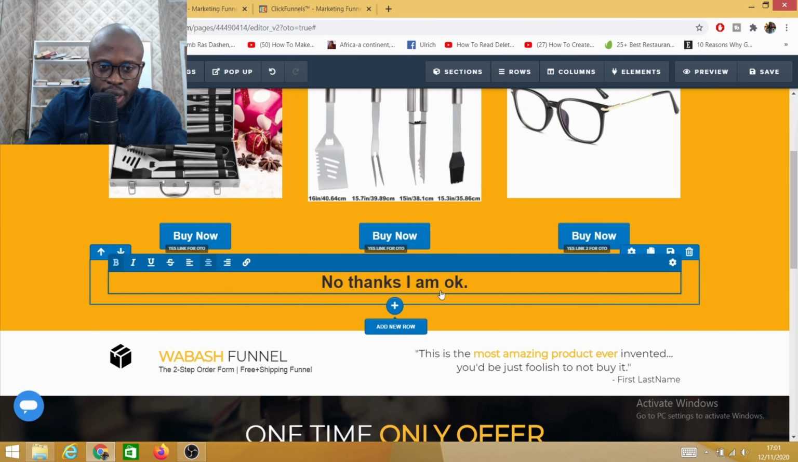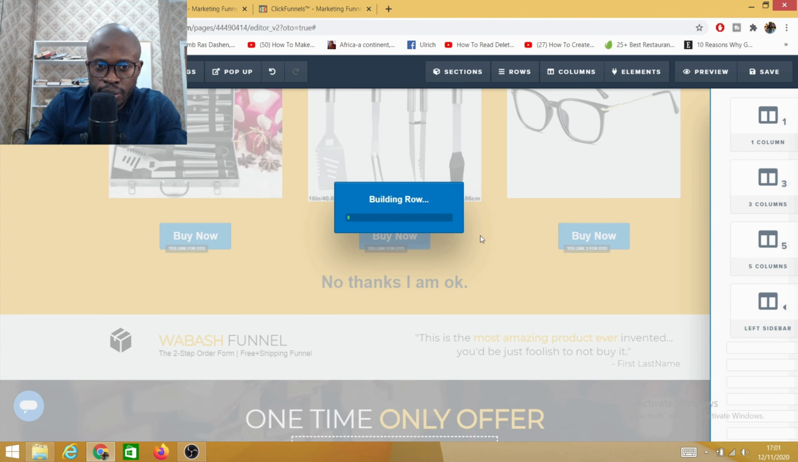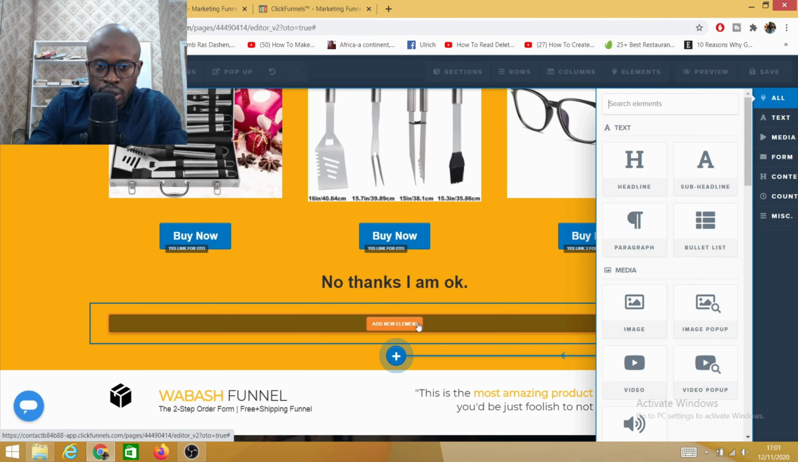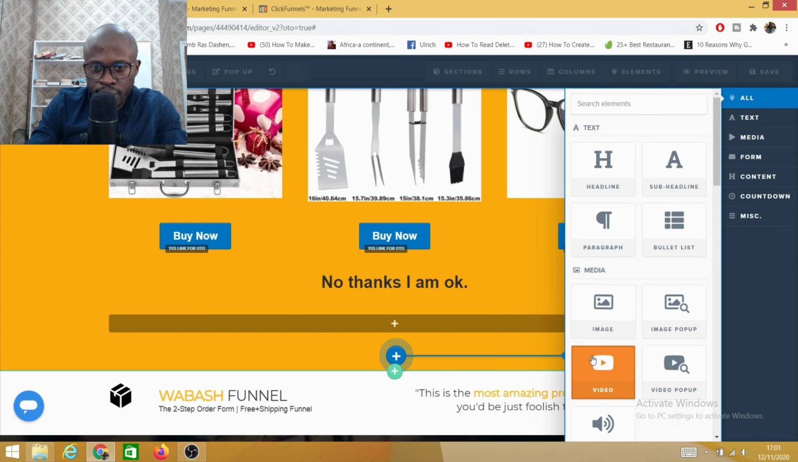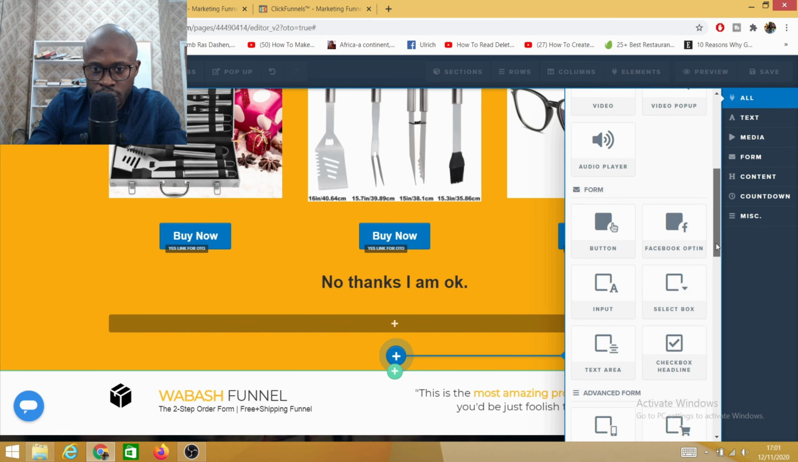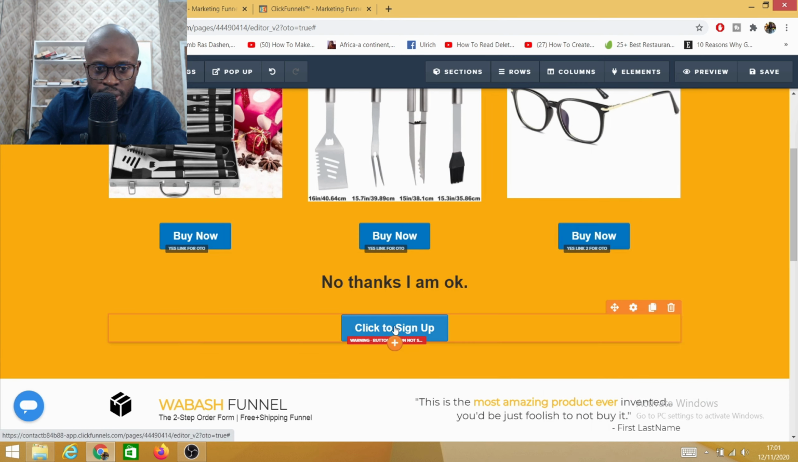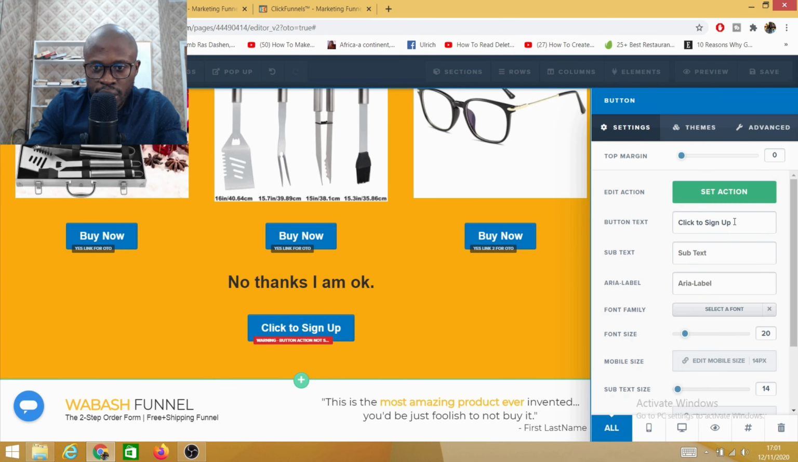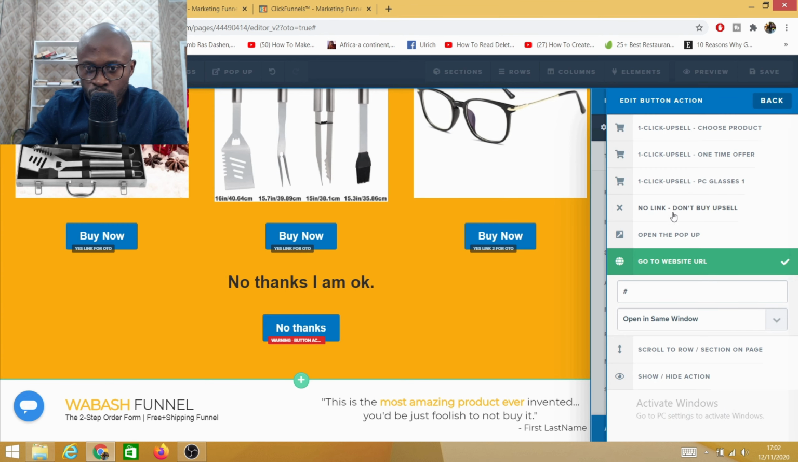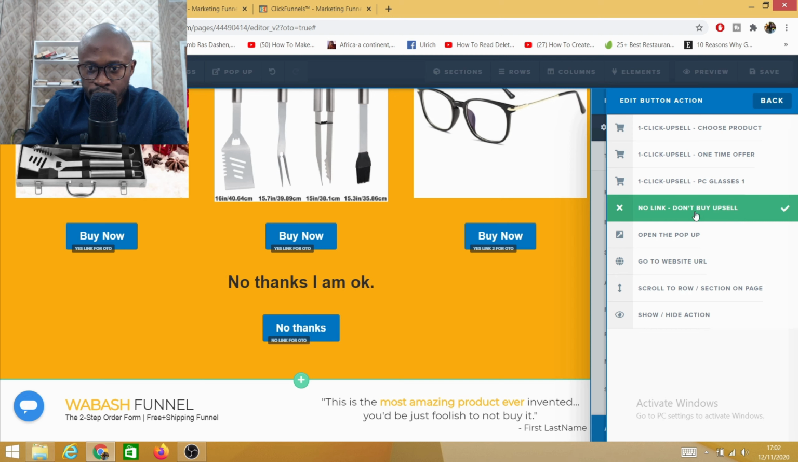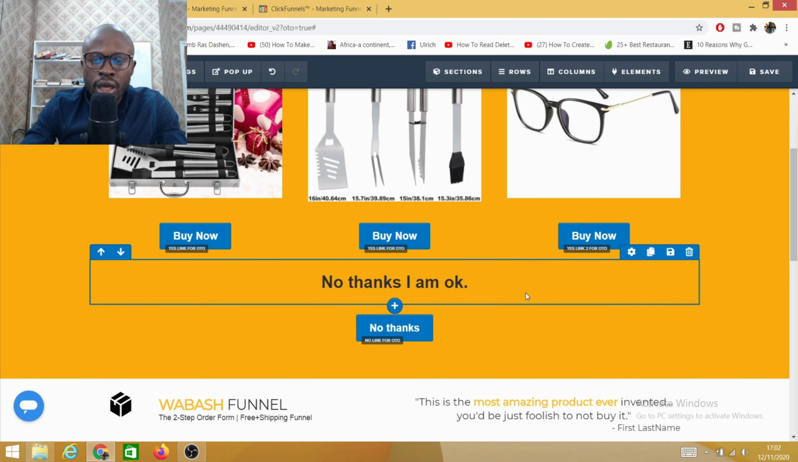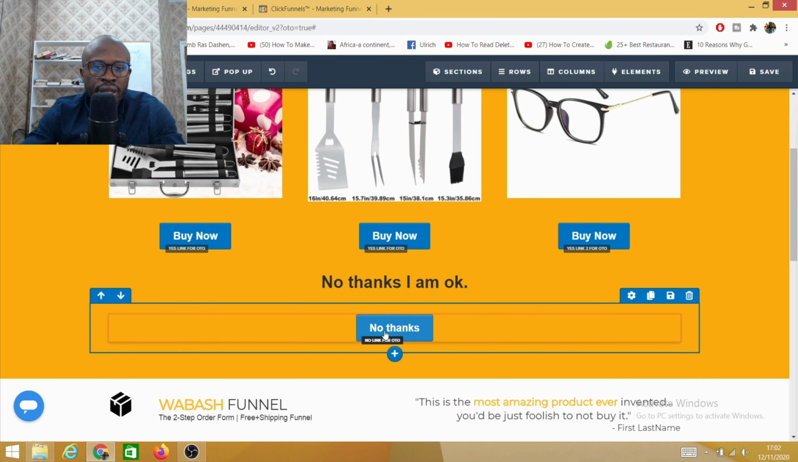And down here, I'm going to add another column with another element. This is going to be a button. And in this button, I will say no thanks. Right? And I will set this action to no link, don't buy upsell. Right? That's it. So I've set this action to no link, don't buy upsell.